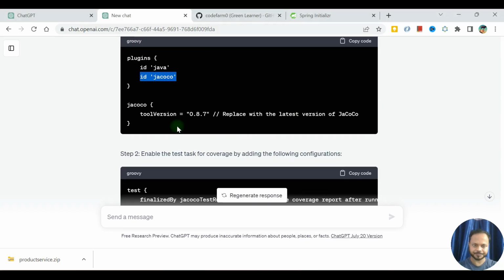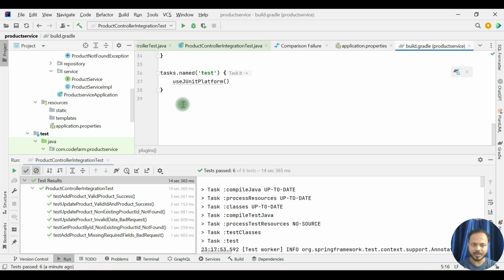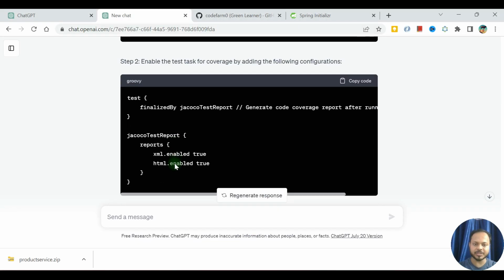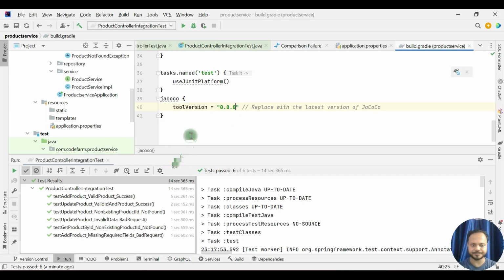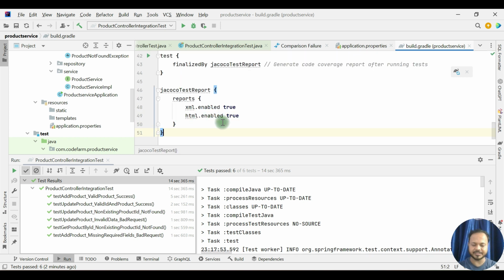Plugin ID, and I have to mention the Jacoco version. Come here, write the Jacoco, and it said replace with the latest version of Jacoco. So Jacoco I am using in a couple of my projects. The latest version is 0.8.8, that I know, so I can correct it. Okay, one more thing, in this configuration test, whenever the test is run, it should be finalized by the Jacoco test report. So every time you run the test cases, it will generate the test report for us. For that, create this one.